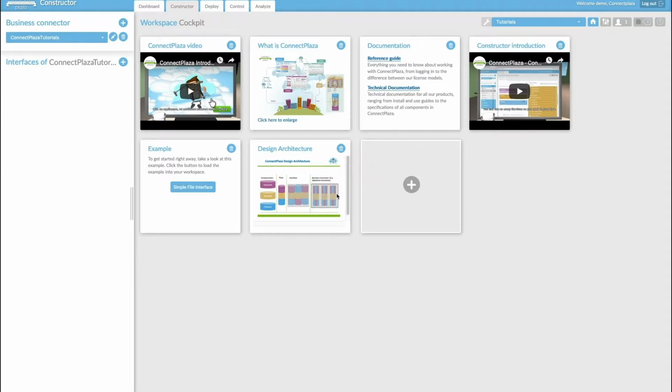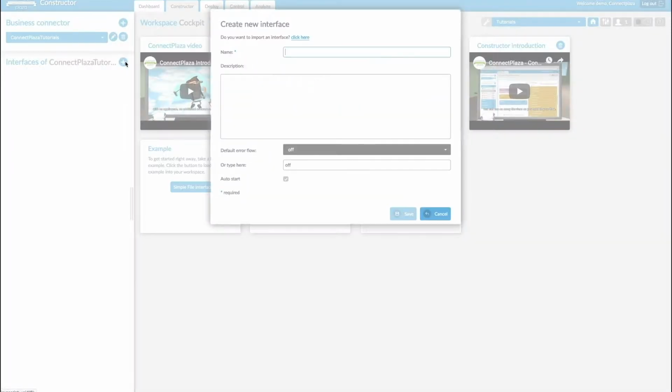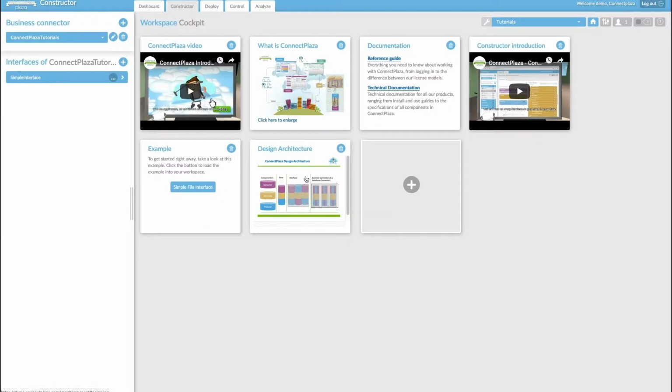To start on the left side, I will add a new interface to my business connector. This interface will hold all the flows we need to perform this action. By clicking on the plus sign, I can add a new interface to my business connector. I will name this interface the Simple Interface and click on Save. I can also provide a description of the interface in the description box. For now, we'll leave the rest default.